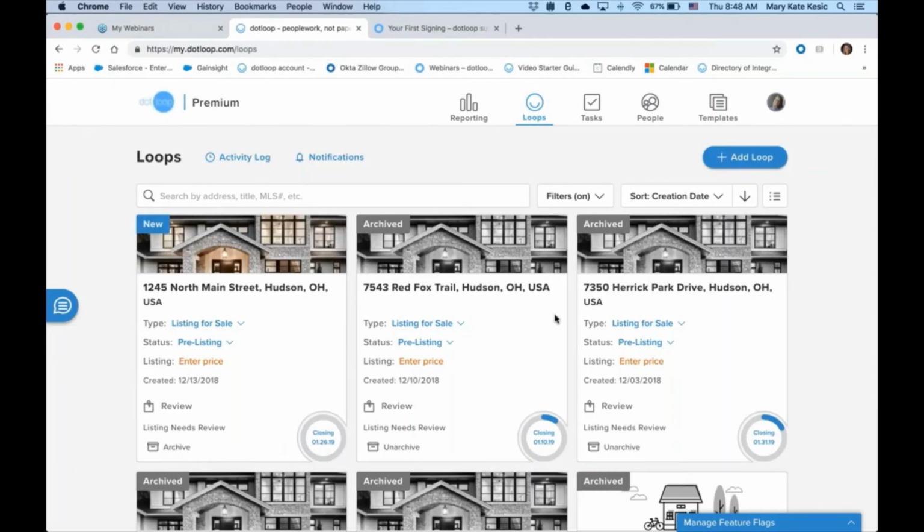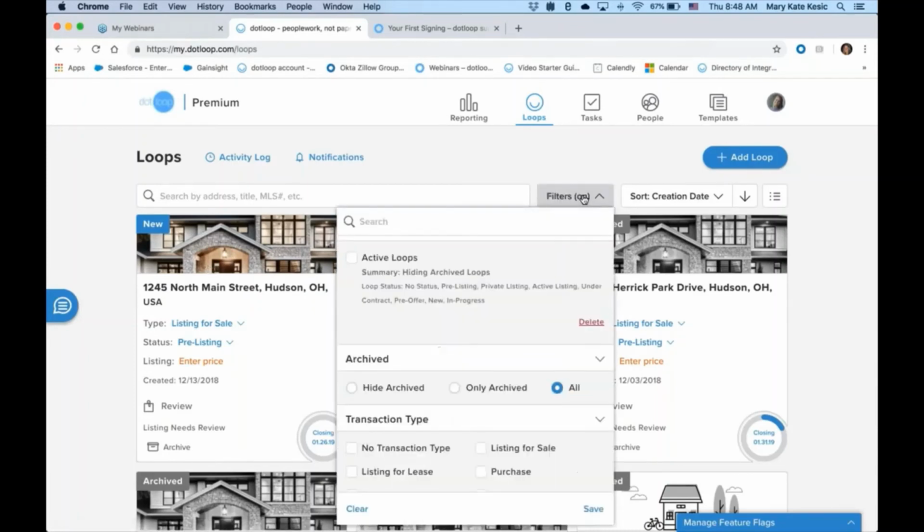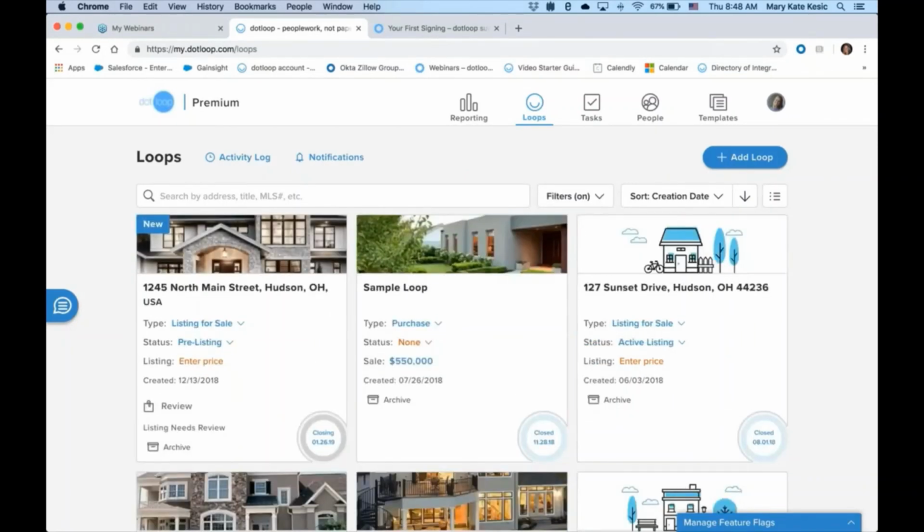Then I need to readjust my filters one more time. Now that this has been successfully unarchived, I want to get rid of everything I don't need to look at. So I'm going to click hide archived one more time and select apply. And we're good to go. That loop is back here for me to work on. Again, if I ever needed to get rid of something, that archive button is right on the outside of the loop.